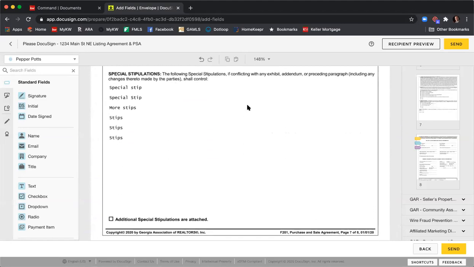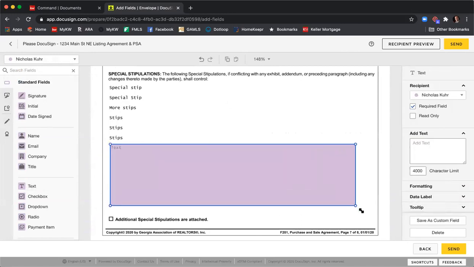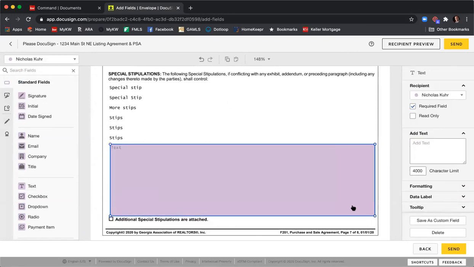Remember earlier I told you there's two workarounds if the special stips field isn't large enough for you in the Documents tab. One is to use the additional special stipulations page, which is fine. Or what you could do is you can select yourself and you can add a text box. So I could add a text box here, and I can resize it to any size that I want. Click in here and just start typing all the steps that you would like to include.